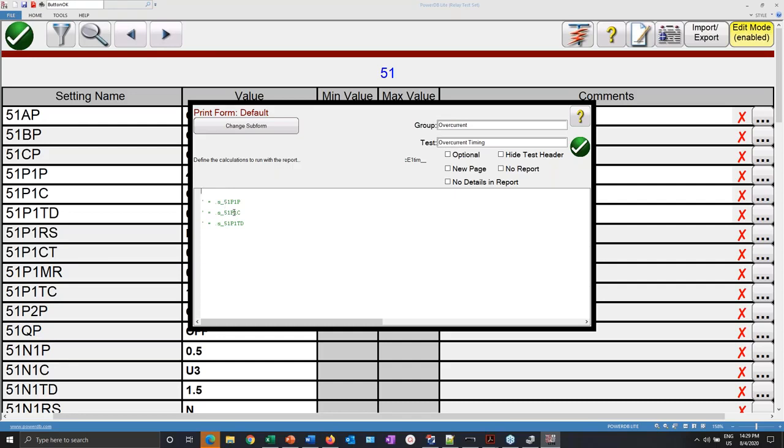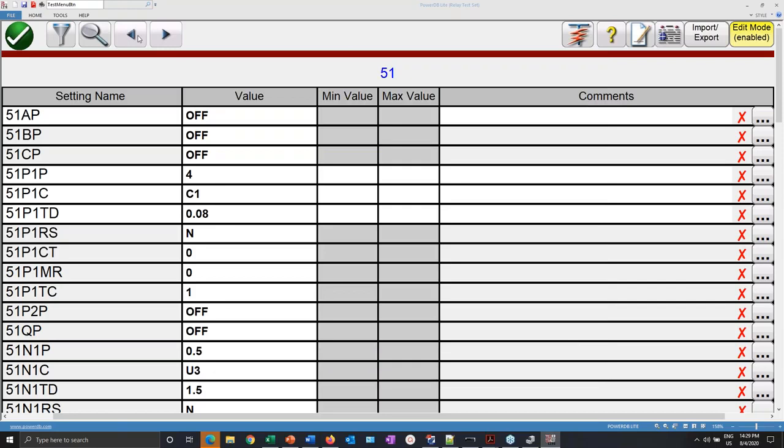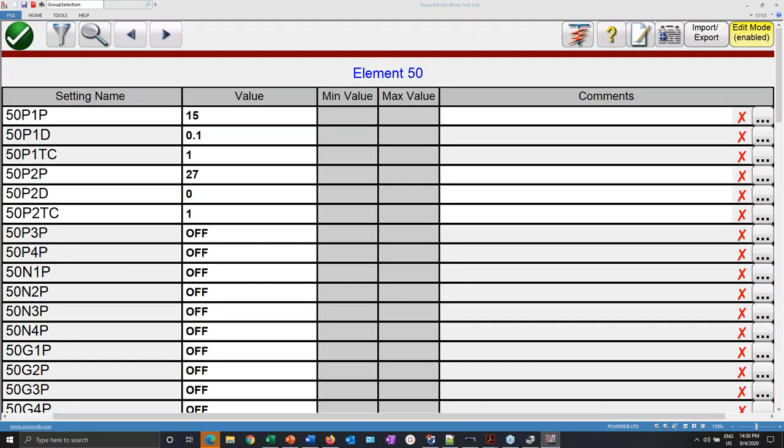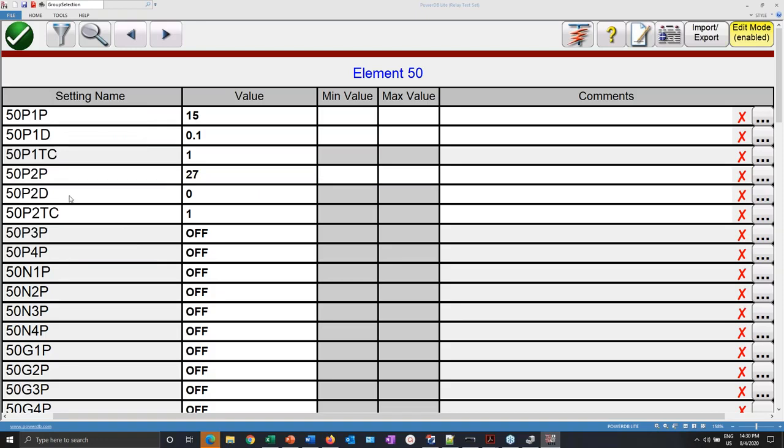I have just read them from the relay myself. So I'm going to do the same thing with the element 50. Now, because remember, we have both an element 51 and two element 50s. So I'm going to bring the 50p1p, okay, and I'm going to bring it to the same place. The 50p1d, which is the delay, and the 50p2p, okay, and the 50p2d, which is the time dial, or the time delay in this case.